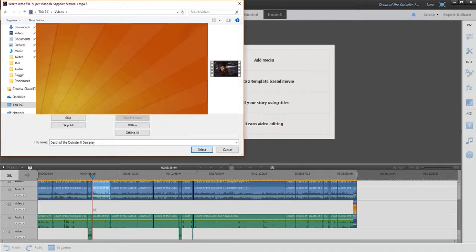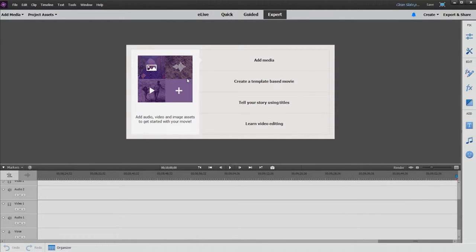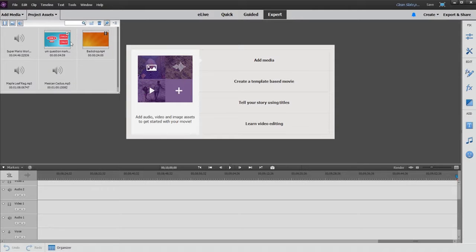So, Death of the Outsider gameplay 8, I have to... What did I just do? What do you mean, where's the file, John JPG? So, when I do these, I have a little background in the background. That's the John JPG. I don't know why it needs it. I don't even use it anymore.